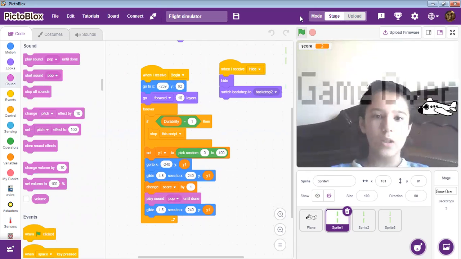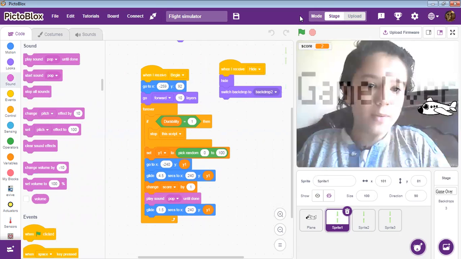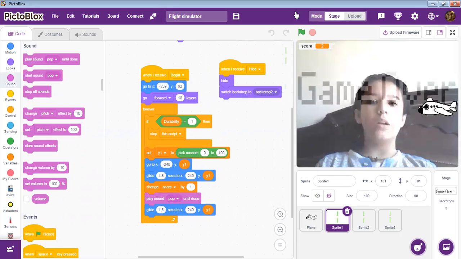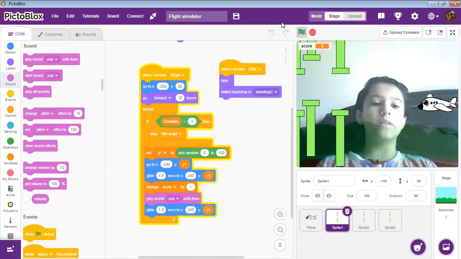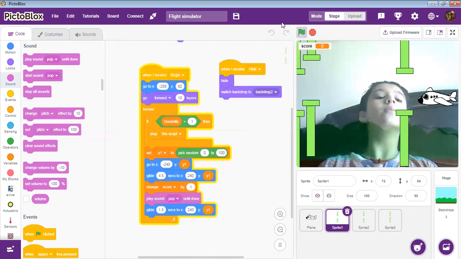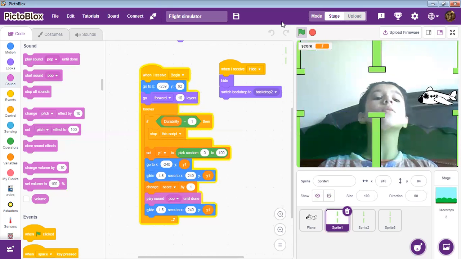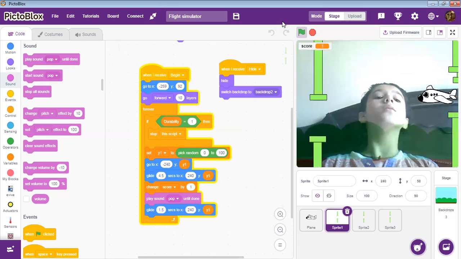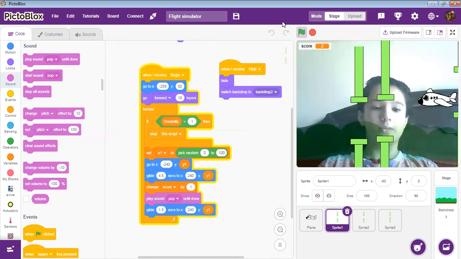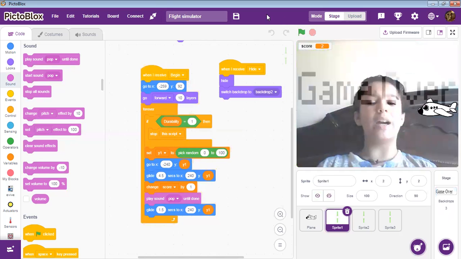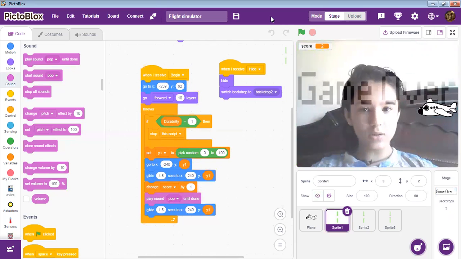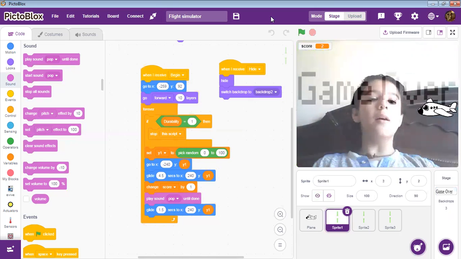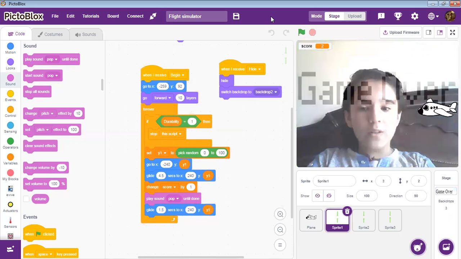So let's play the whole game again. As you see, I press the green flag. Dodge the obstacles to win. Then obstacles start coming. I dodge them, sound comes. Then, see, I touched the obstacle. It means it has to go. So bye. That's it for this project.